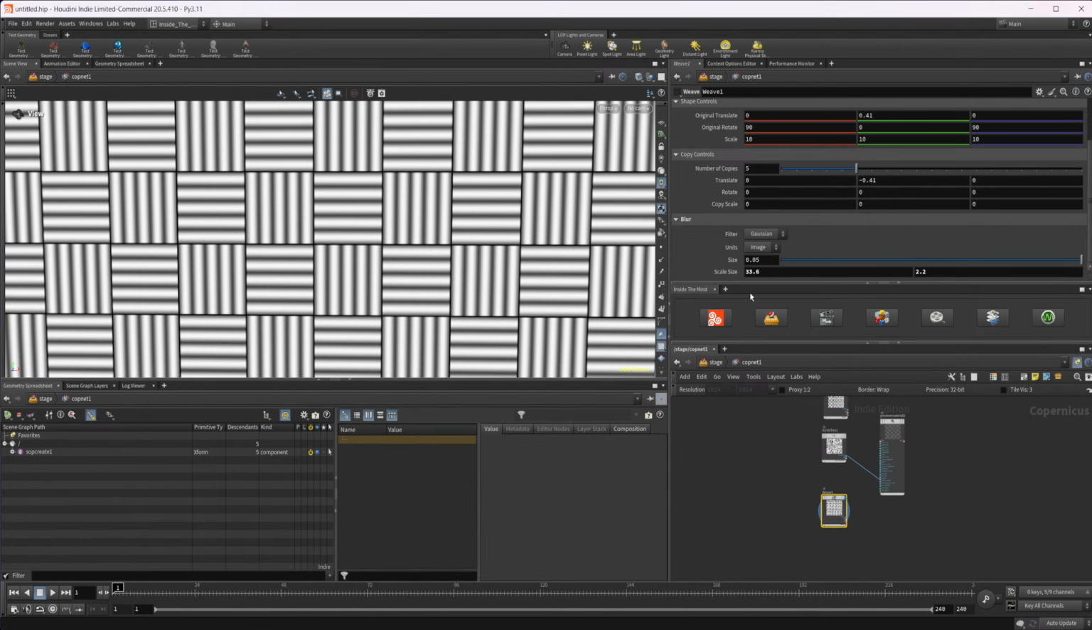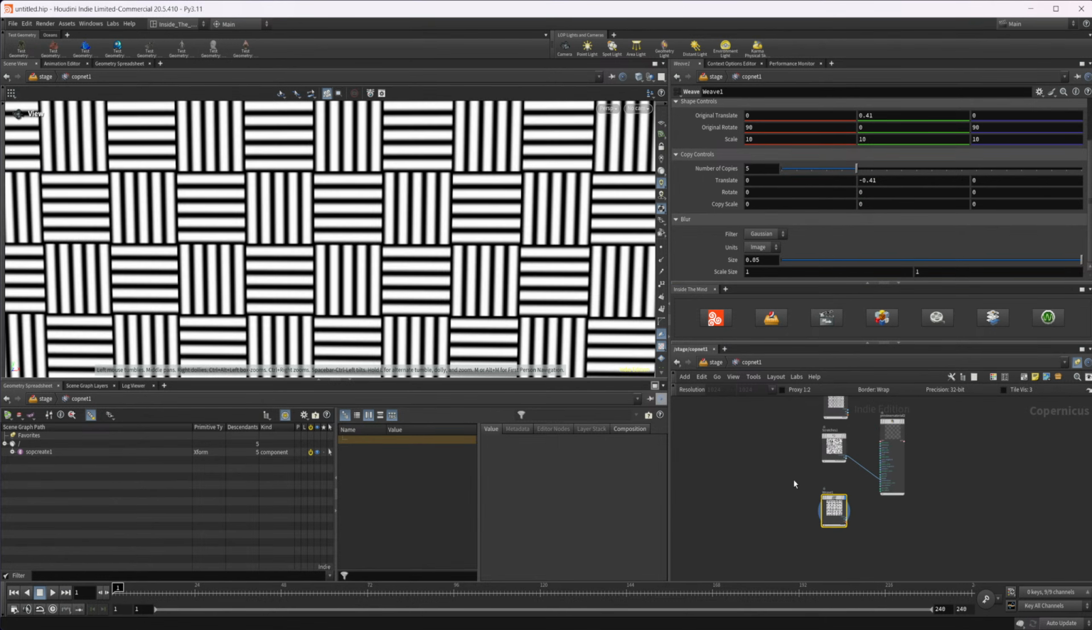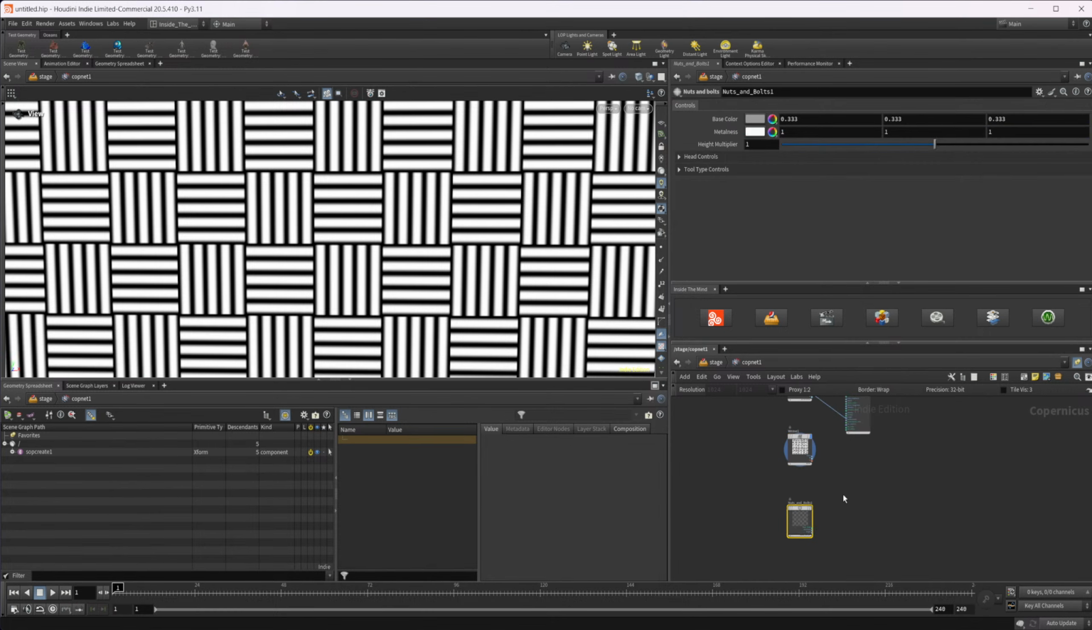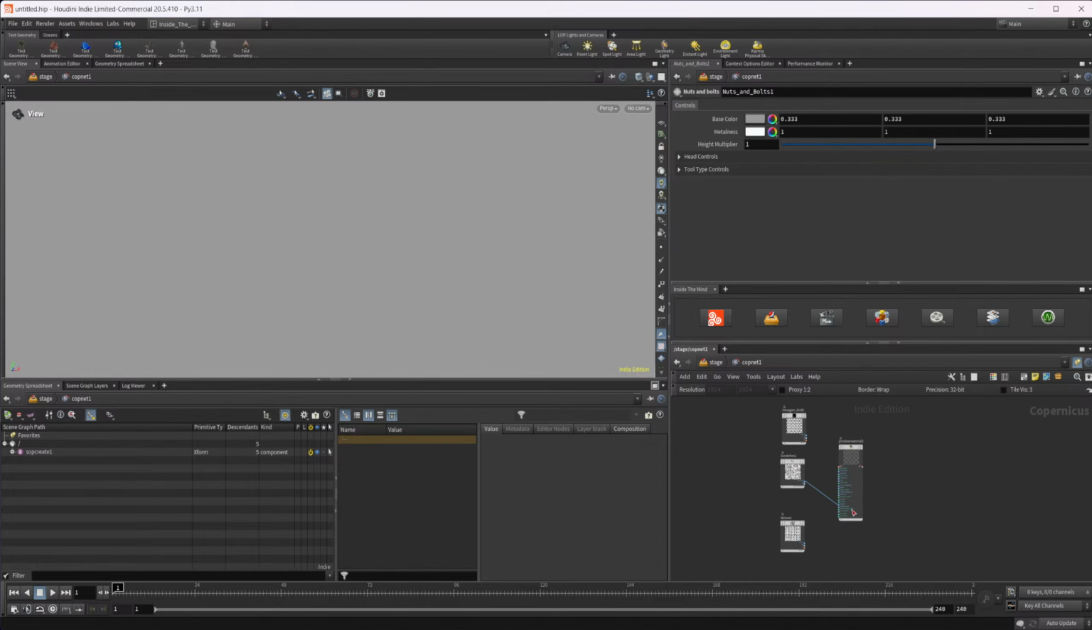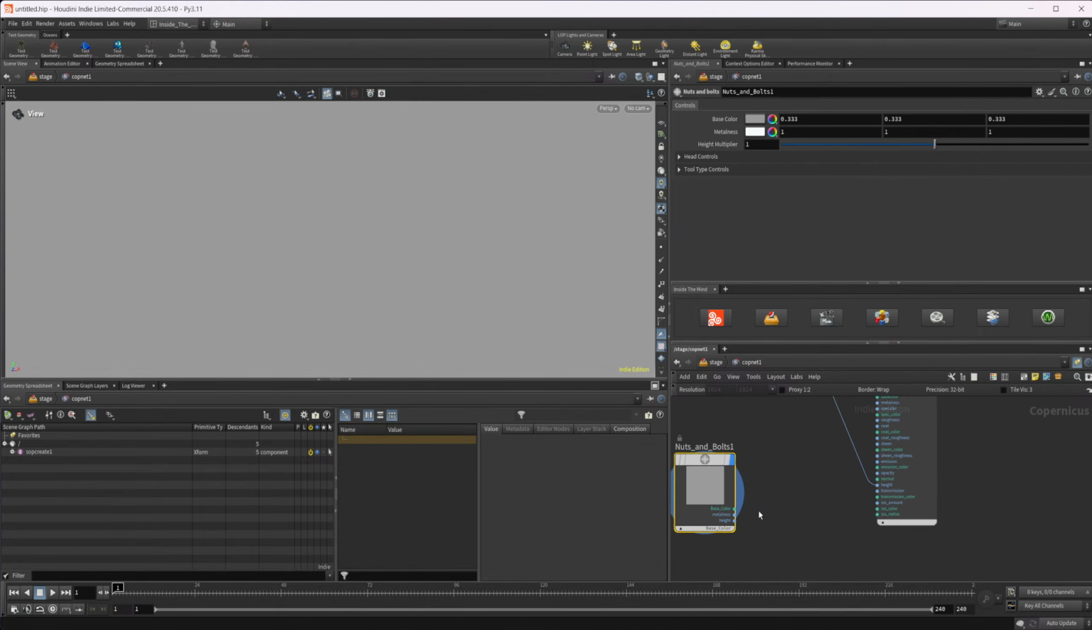So cool stuff that you can do with the weave. I'm excited to see what everyone does with all this. But we also have one other node, which is the nuts and bolts. And this node, we're going to need our preview material for.